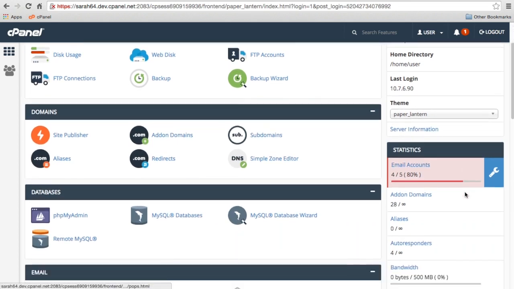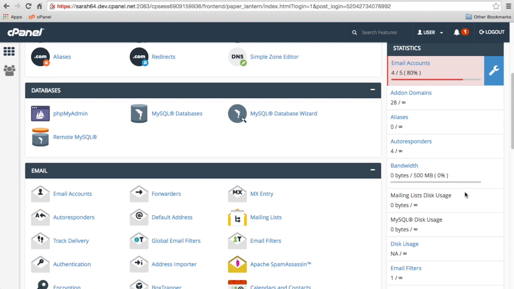The Statistics section displays the current status of your quota usage. For example, if you're close to using all of the email accounts that are included in your hosting package, you'll see that here. For each item in the list, the first number is a measurement of how much you're currently using, and the second number is the total quota that you can use. If you've used 60% or more of your quota for an item, it will display in yellow, or if you've used 80% or more, it will display in red.